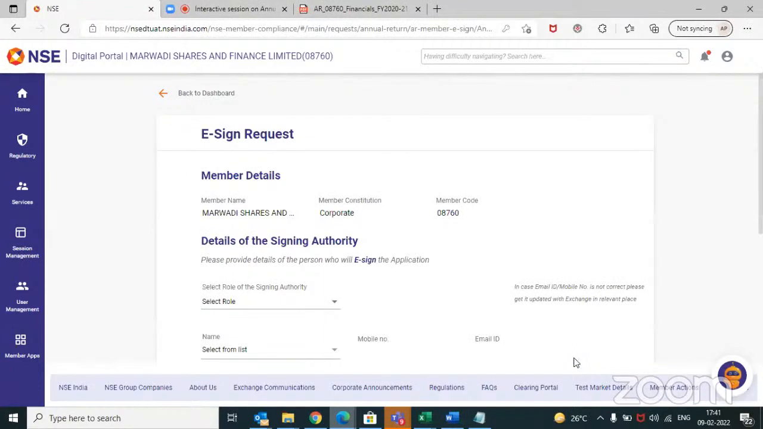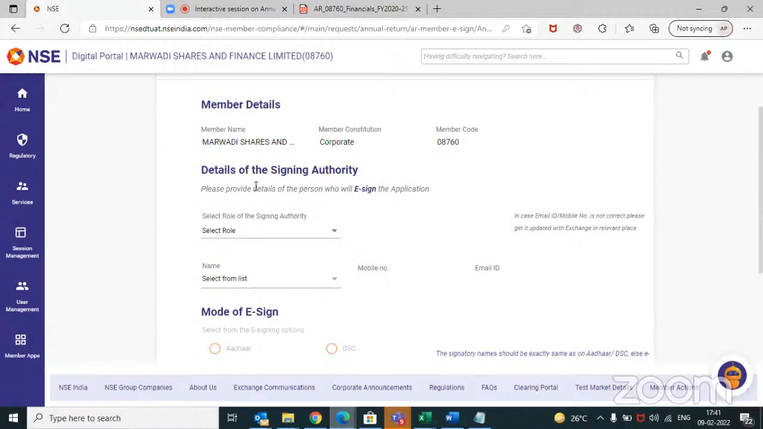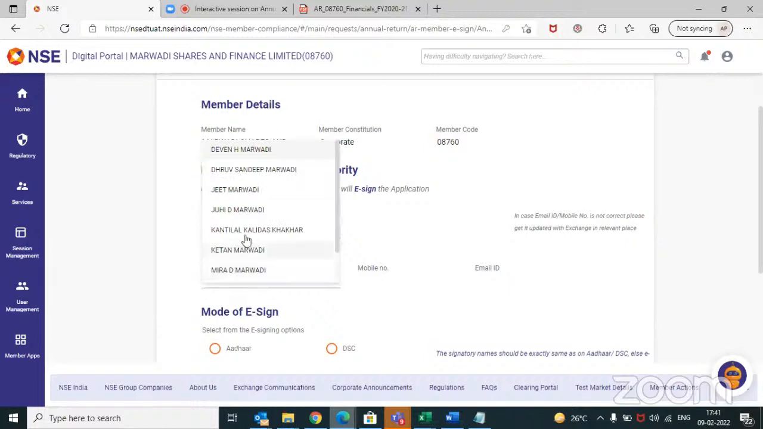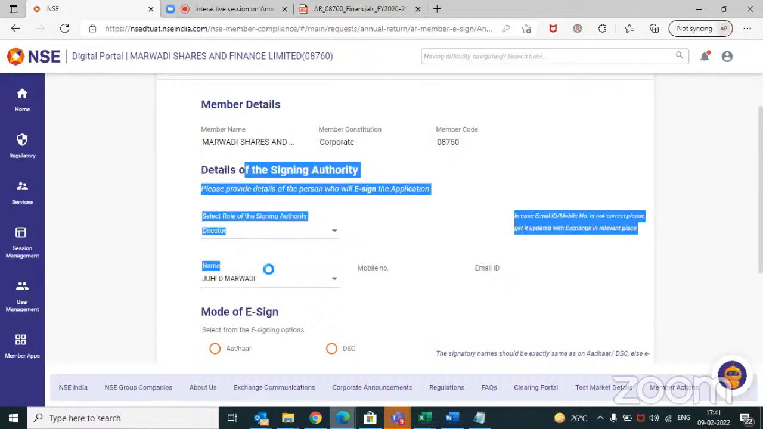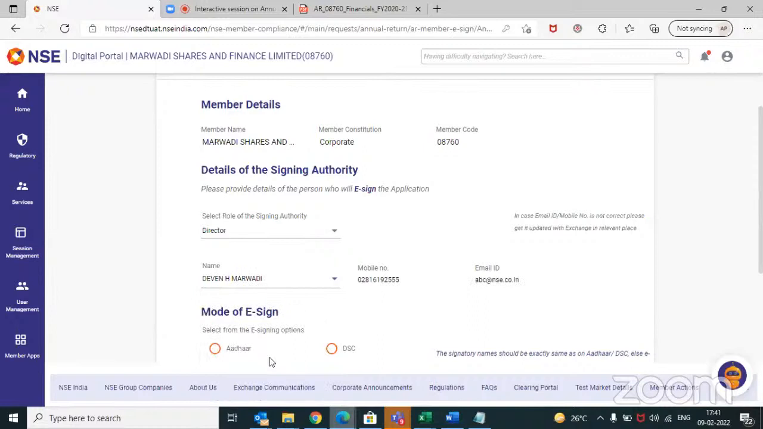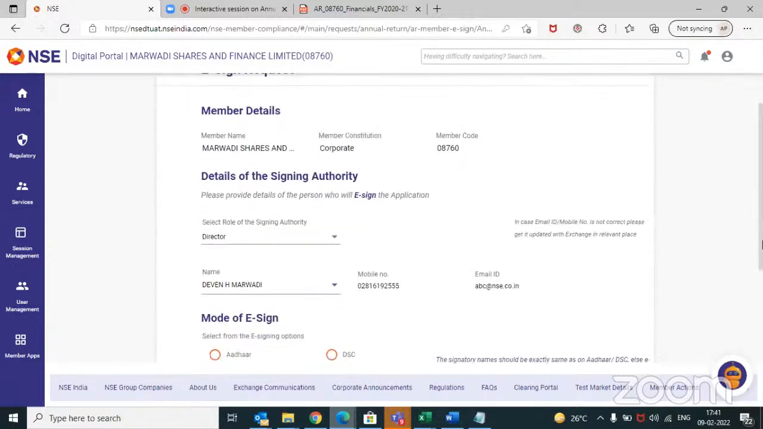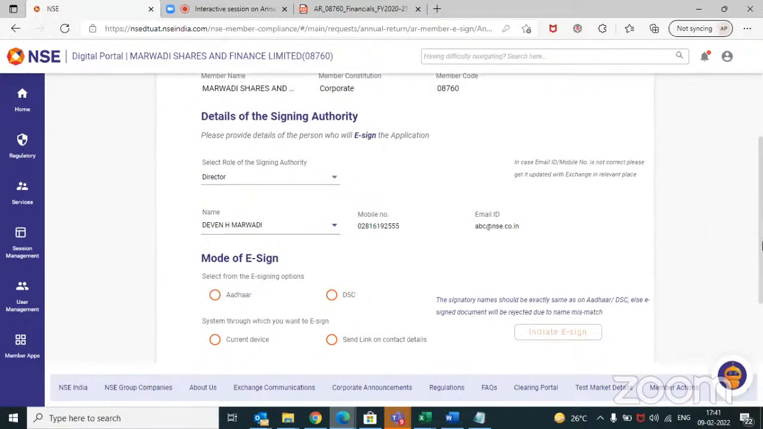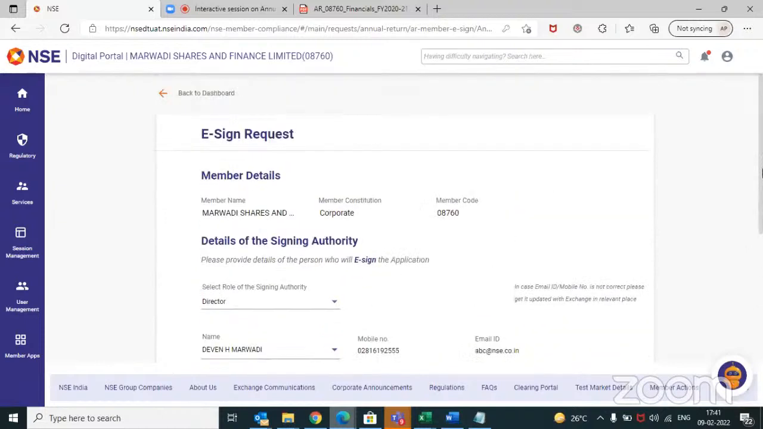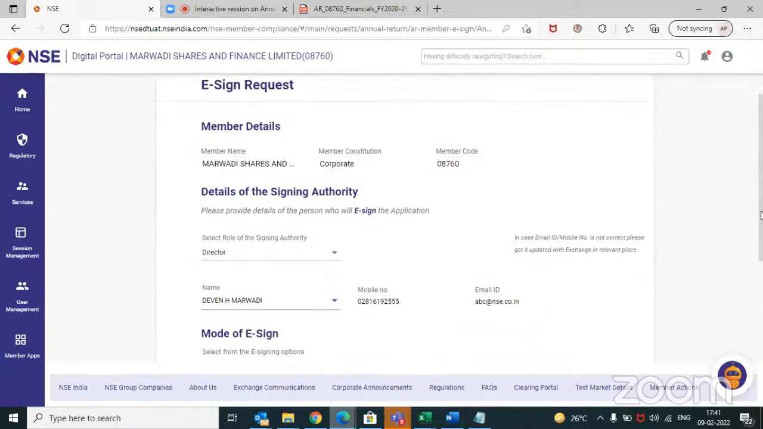Here now the member has to complete the e-sign process. In the e-sign request, the member details are available. Under details of signing authority, the user has to select the signing authority this way. Okay. For the e-signing process, I have to update this email ID. So just give me 5 minutes. Till then, you can take the questions, Ashika.